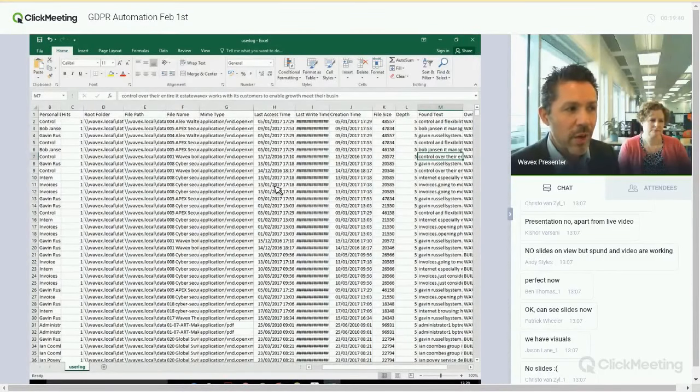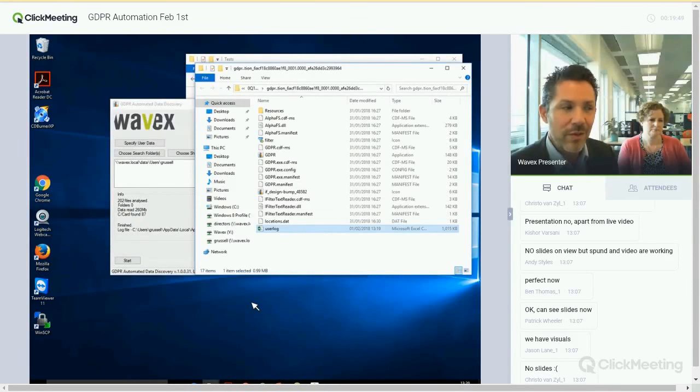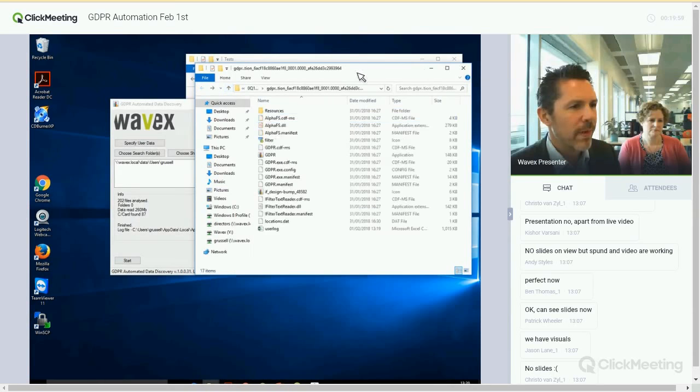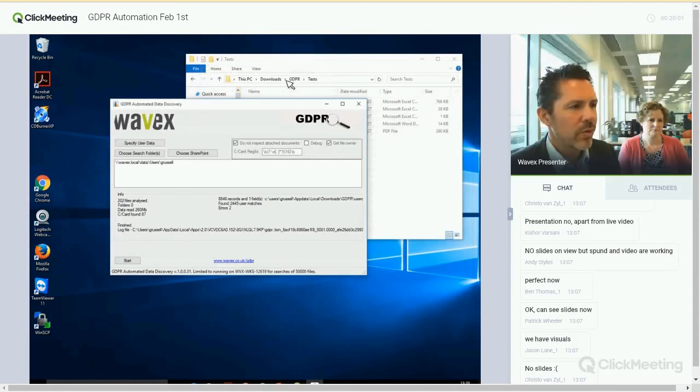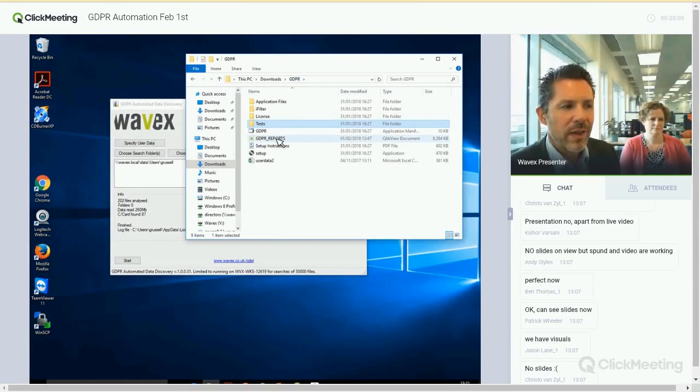You can generate whatever reports you might want to in Excel. However, those that are familiar with Excel know that when you get to 10,000, 20,000 records, Excel's not very happy. So what we've done is within the download folder, let me just go back to where I was, this one, you will have a file called GDPR reports.